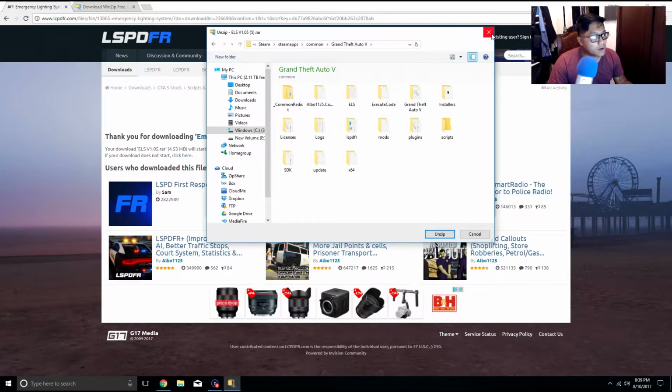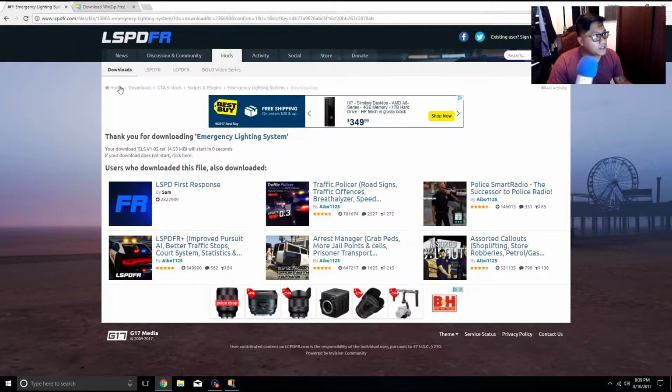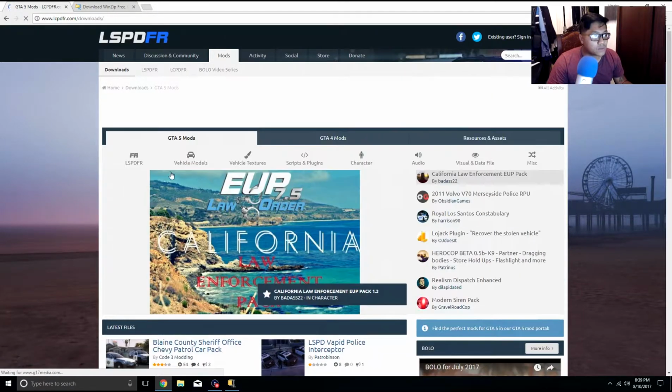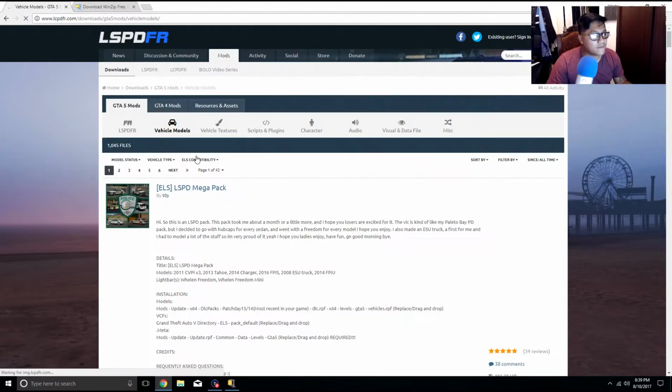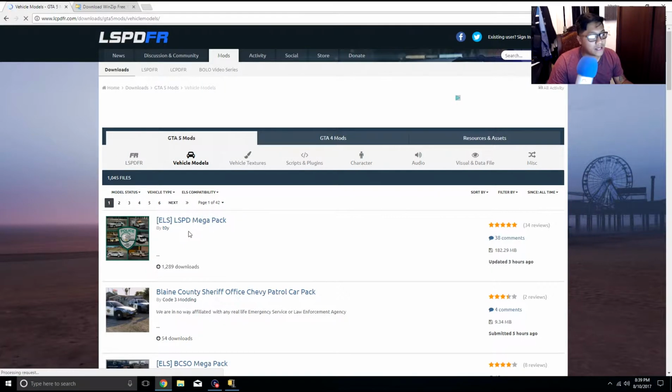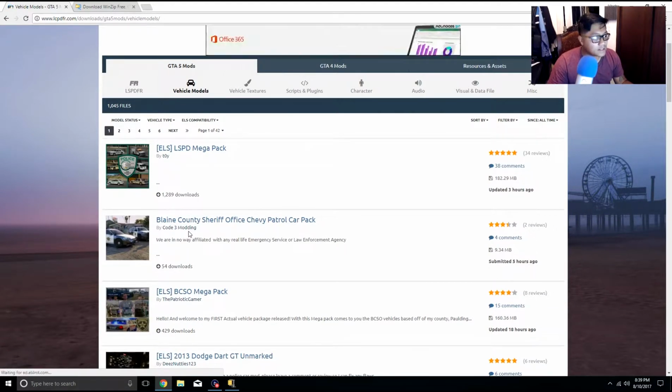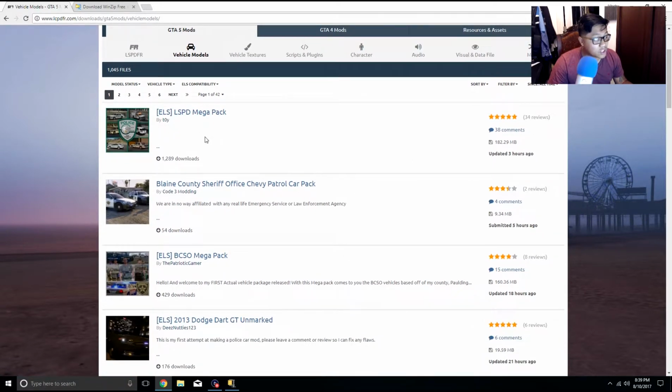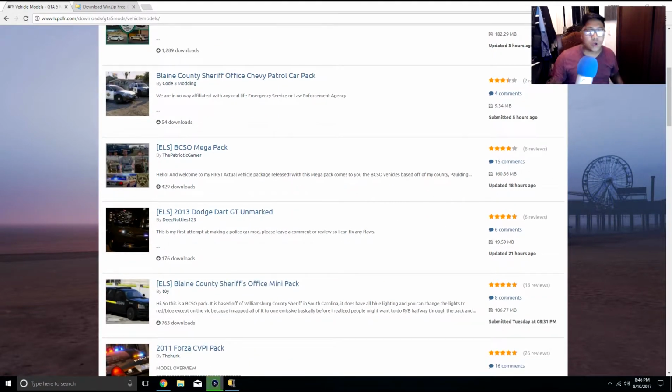Once you get all that stuff installed, you go back to LSPDFR and get back into the downloads page. What's really essential is then you've got to find police cars that have ELS capabilities so you can actually fully utilize this. And it's really easy to see which car actually has it. They usually say ELS right here. So with that being said, you are all set and ready to go down the highway speeding with the lights blaring and the sirens going off.